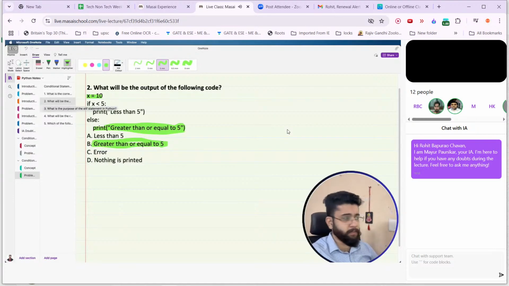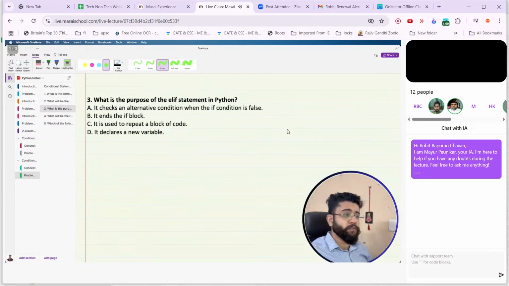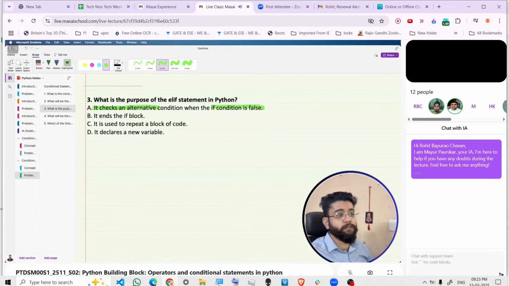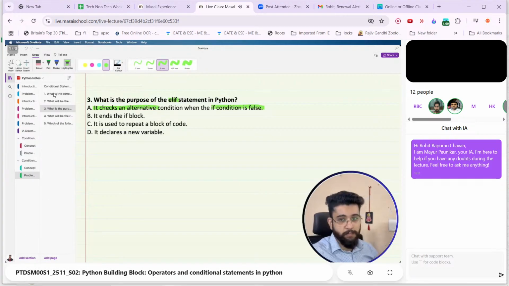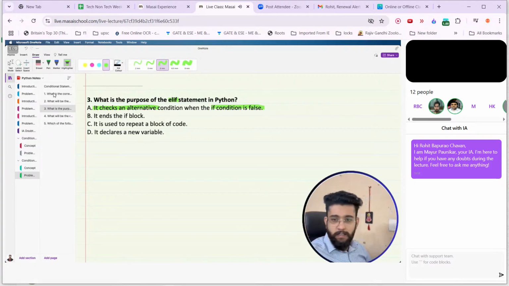Simple question, very simple. What is the purpose of the elif statement? Let's read every line. It checks an alternate condition when the if condition is false. Yes. It ends the if block. No. It is used to repeat a block of code. No. It declares a new variable. No. So it checks an alternate condition when the first condition is false. This part is true. No doubts, very simple. We have discussed a detailed example in the class also.